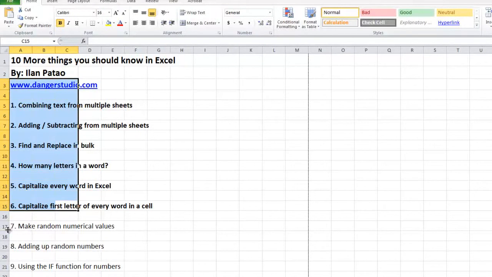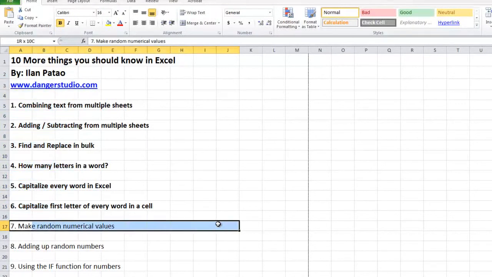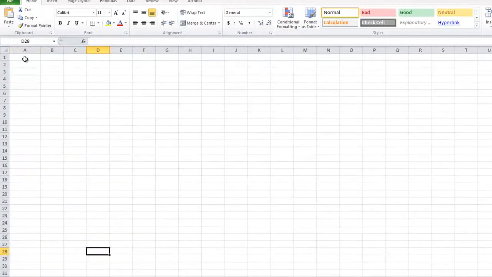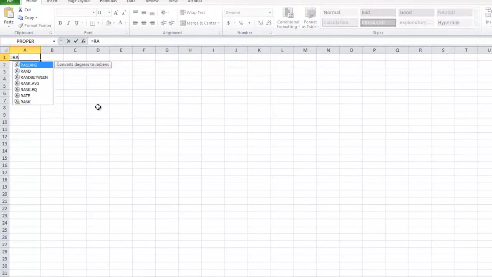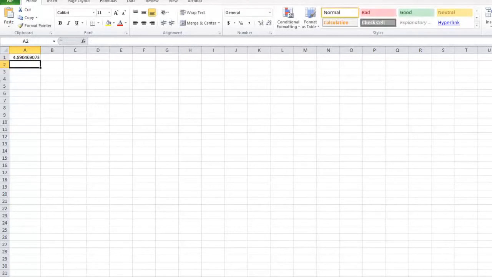All right, so let's jump into number 7. How to make random numeric values. There's another function in Excel called rand, R-A-N-D, and you can actually control up to what number you create random numbers. What I mean by that is you can say equals RAND, and you could say multiply times 5, and it's going to give me random numbers up to number 5, being 5 the highest number that it's going to randomize for me.